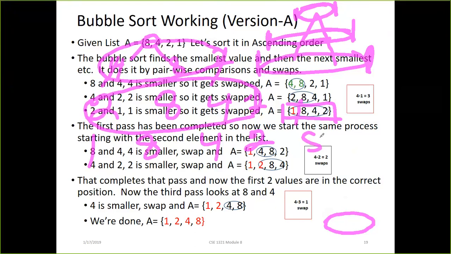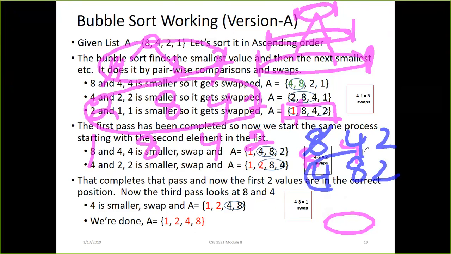So 8 and 4. Since 4 is less than 8, 4 will come on the left and 8 will go on the right side. And we have 2 in the other position. So we will have 4 here, 8 here, and 2 over here. Then it will make the bubble larger again, another larger bubble, and it will compare 4 and 2. So 2 will come here and 4 will go there, and 8 is in position.